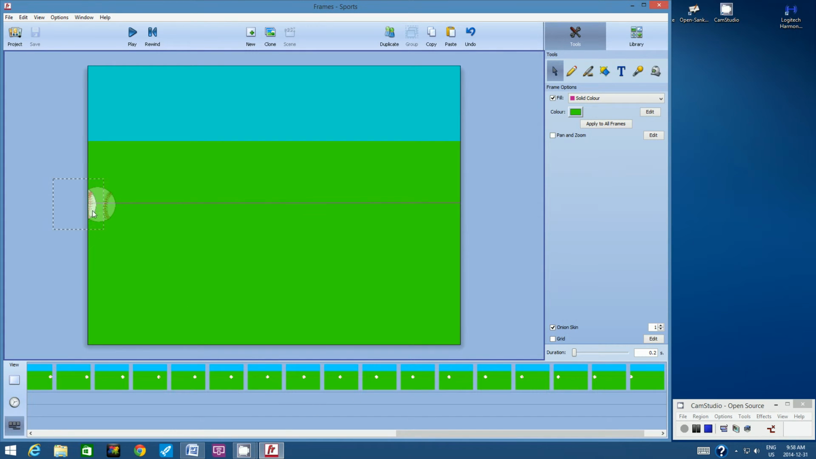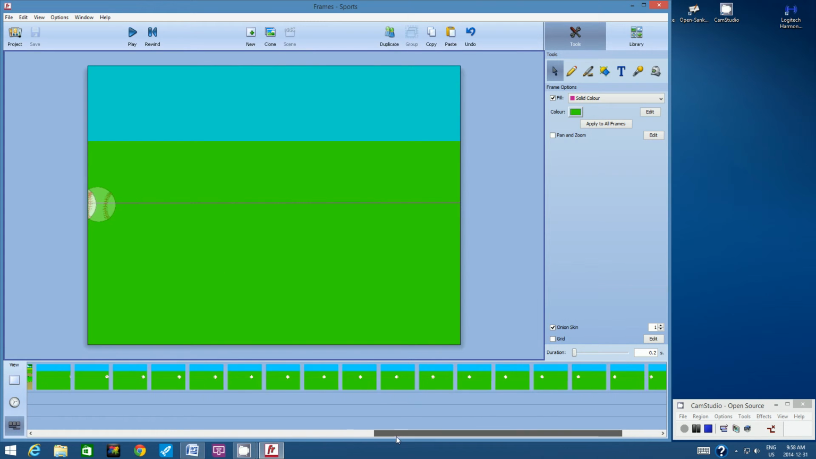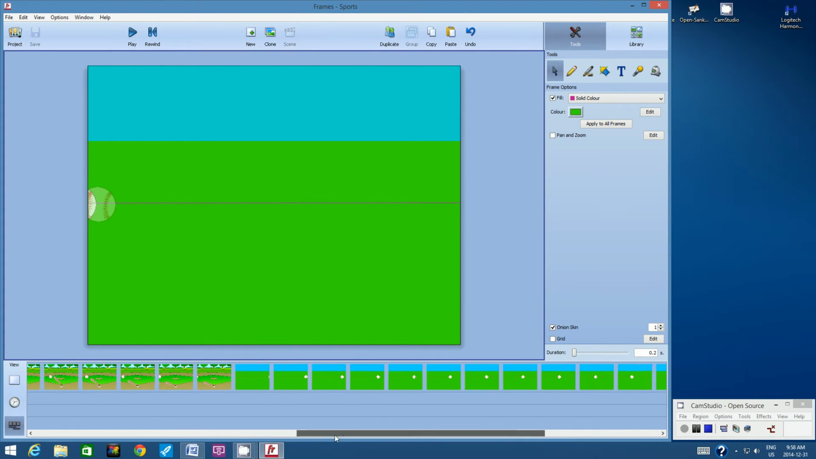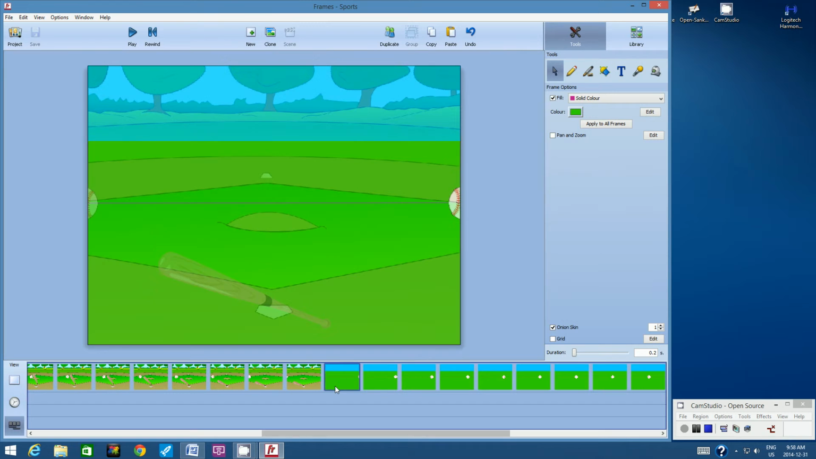Okay, so once you've got the ball on the left-hand edge of the frame, what we need to do is use the slider and go back to the first frame that we started in this tutorial. In other words, the frame right after where we have the background of the baseball diamond. Okay, so let's leave this frame and let's go to the next frame.